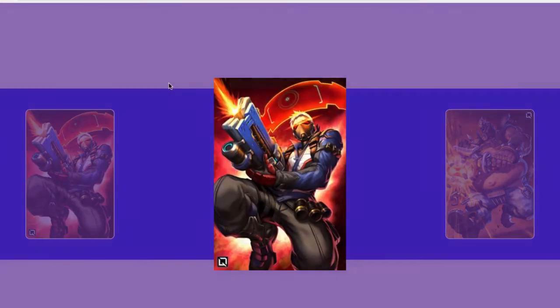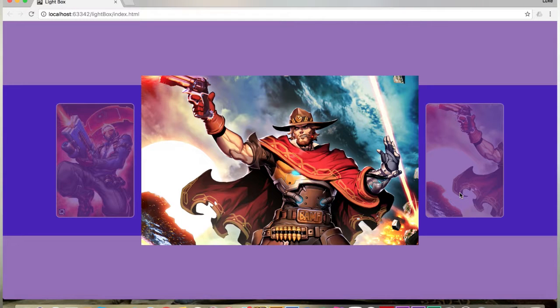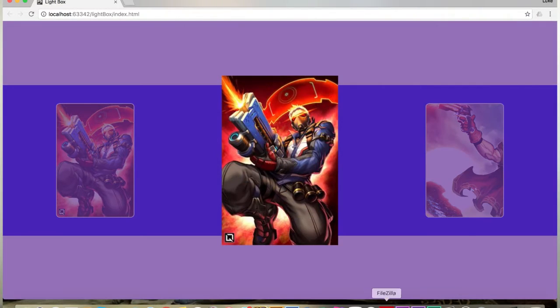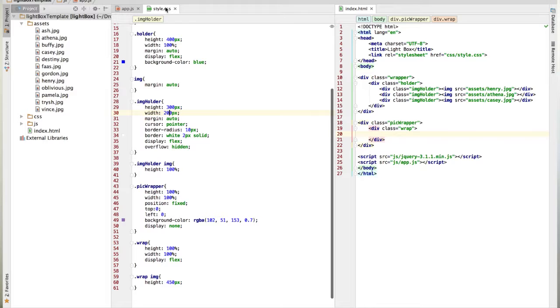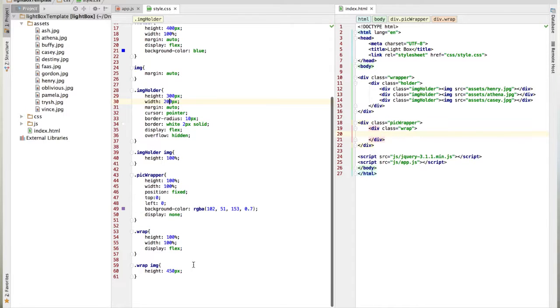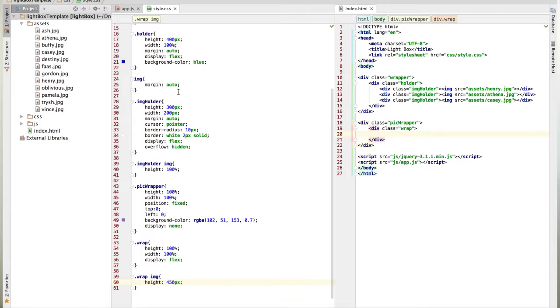And as you can see, when I pull up the bigger image, the one that's all the way to the right, it's bigger and actually shows the whole picture, which is cool. If you look at my style sheet here, I made it so when you pull up the pick wrapper image, it has a bigger height than the image holders. The image holders have a height of 300 pixels. Images inside of the pick wrapper are 450.